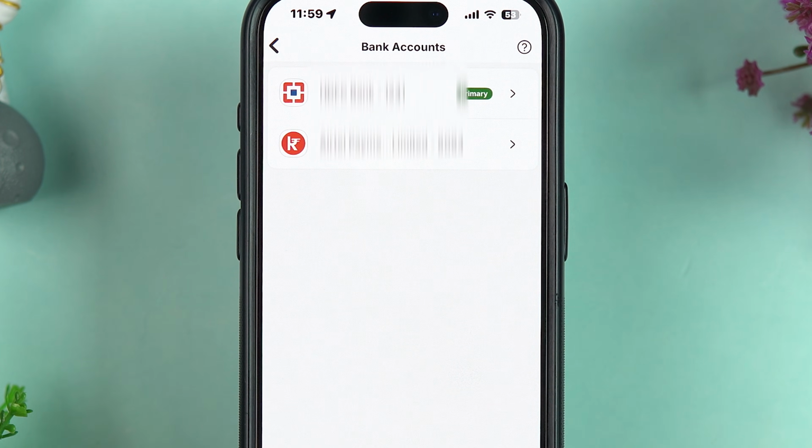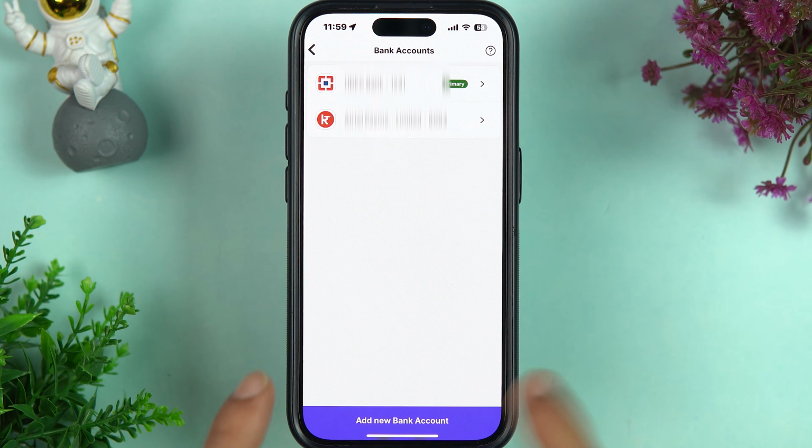So yeah, this is how simple it is to remove any bank account. If you're facing any issue, you just have to go and check your autopay and then you will be able to delete that account from the PhonePe application.